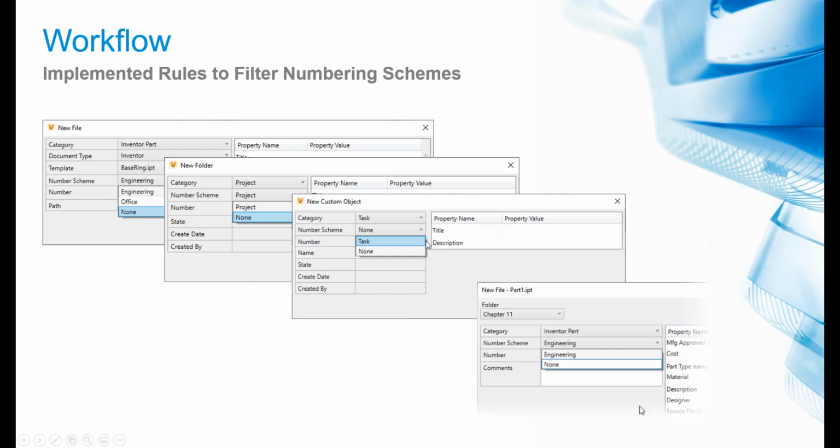For CAD applications, independently of the category selection, the dialog limits user selections to the numbering scheme engineering. Optionally, we can introduce a so-called none scheme. This allows to switch back to manual object naming once a numbering scheme has been selected.